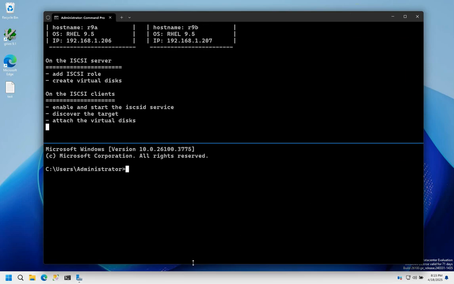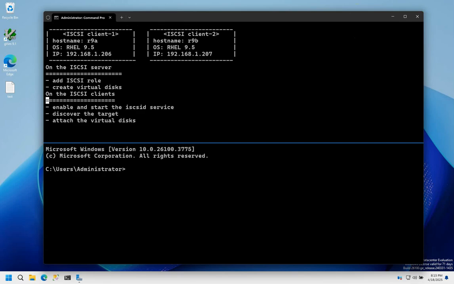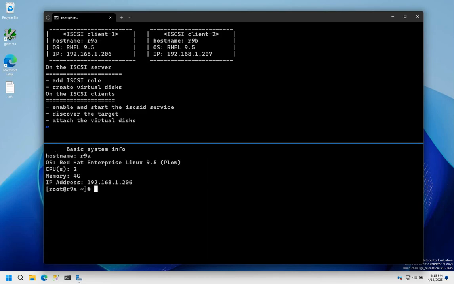So let me give more space so we can see it more clearly. Let's see. All right, so let me remove these spaces so we have more space to see it. Okay. All right, so now we're gonna work on this one. Okay, R98. So let's do SSH. I'm gonna log on as root, the host name. So this is one of our clients.